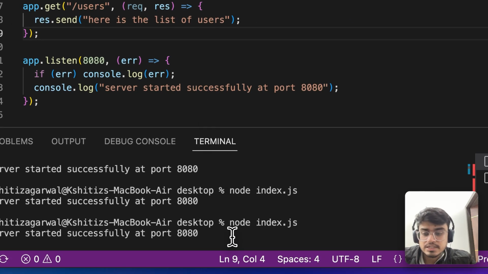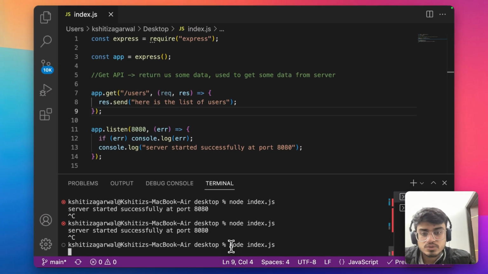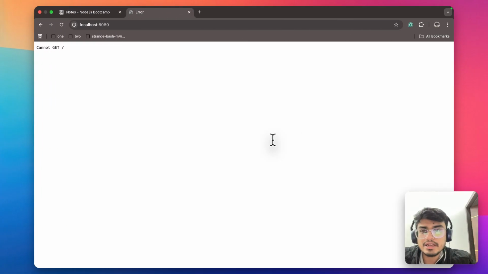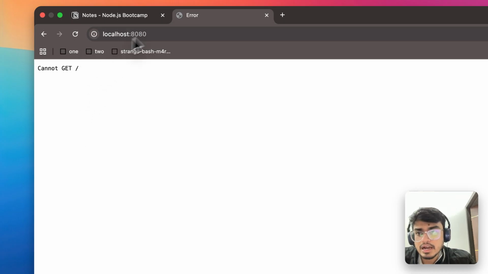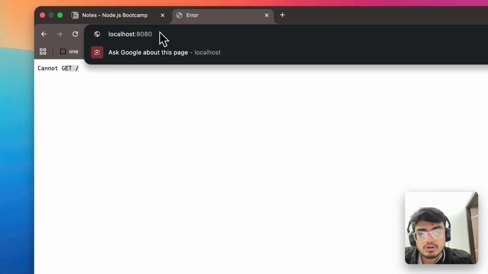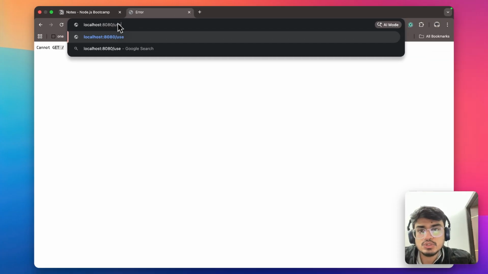Now let's quickly start our server. I've closed it and restarted it. Now let's go back and refresh. It is still showing this because at this endpoint we don't have anything, but at slash users we have something. So let's click on it.